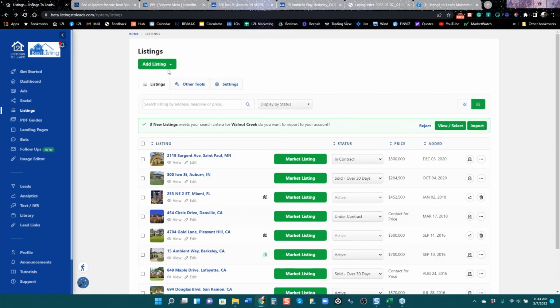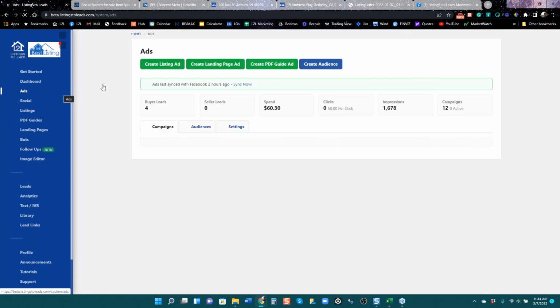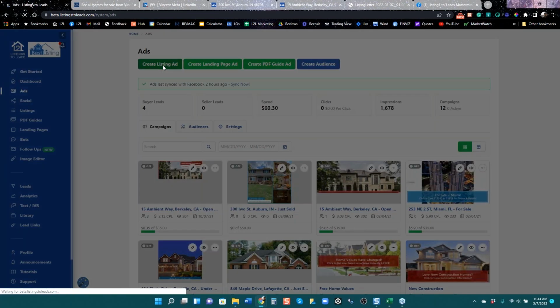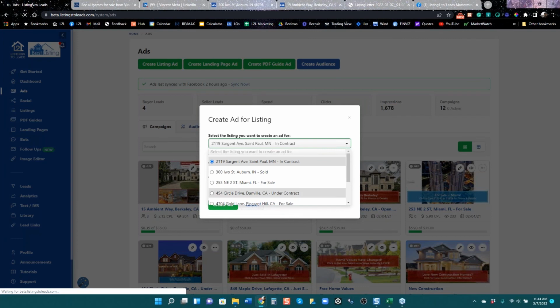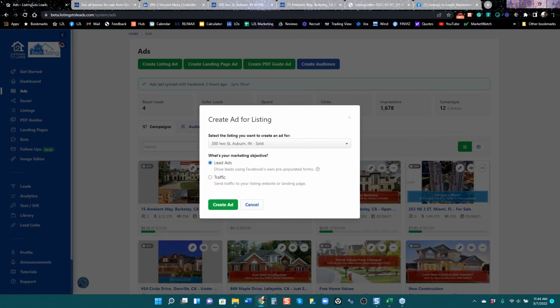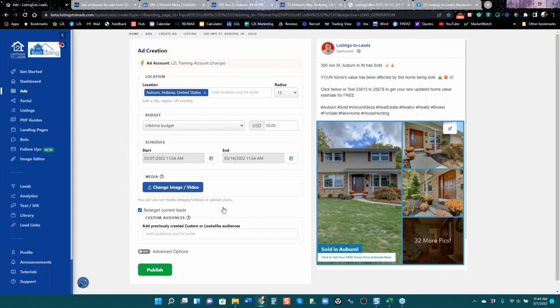So if I manually added a sold listing and then went over here to ads and clicked create an ad, that listing is going to be here. And as soon as you run it as sold, the calls to action are always about, hey, get your free home value. So that's what I would do.